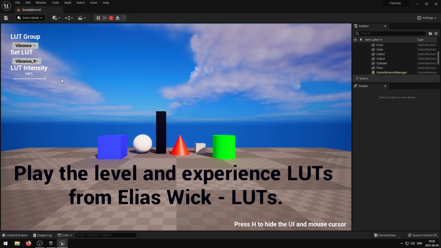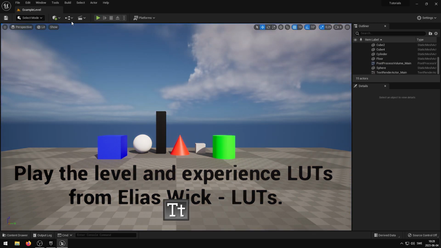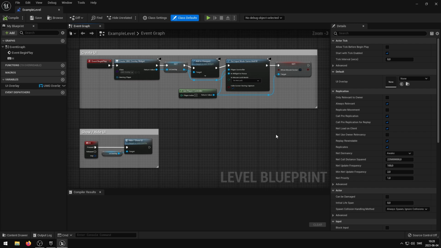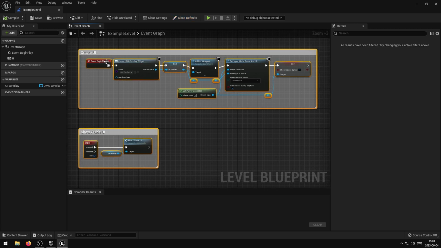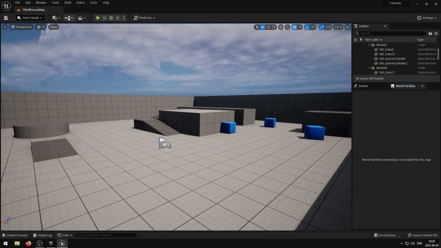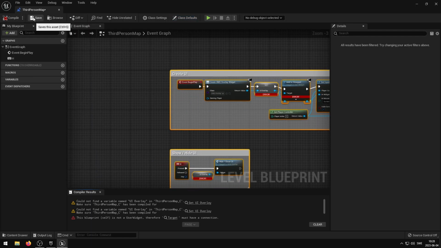Simply go into the example level that comes with the LUT collection, open the level blueprint and copy all of the nodes. Now go to the desired level and paste these nodes into the level blueprint.